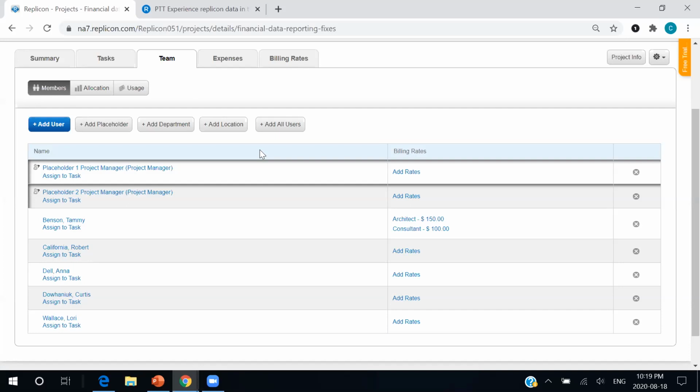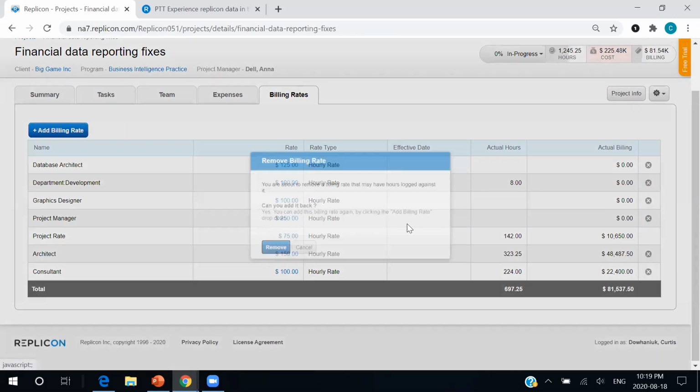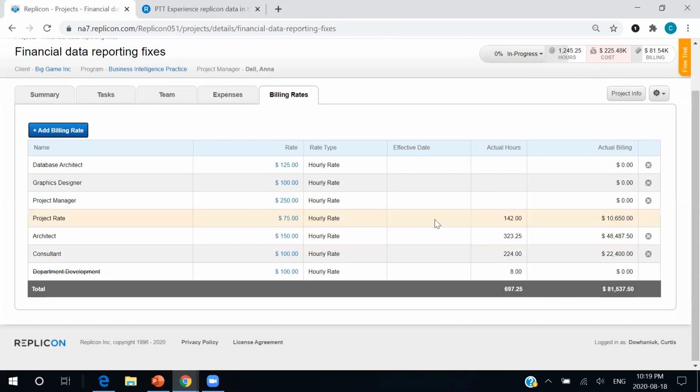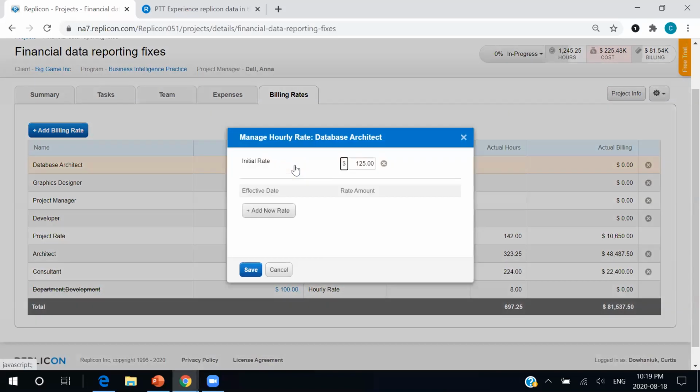And on top of that, she will only be able to see the project information that we give her access to. So take, for example, our billing rates. Our billing rates can be adjusted on the fly, so we can remove any one of these at any given moment. Even if there's been hours logged towards it, we'll see that logged on the bottom here. We can also add billing rates, and we can adjust these on the fly. Maybe we're increasing or decreasing based on certain circumstances.